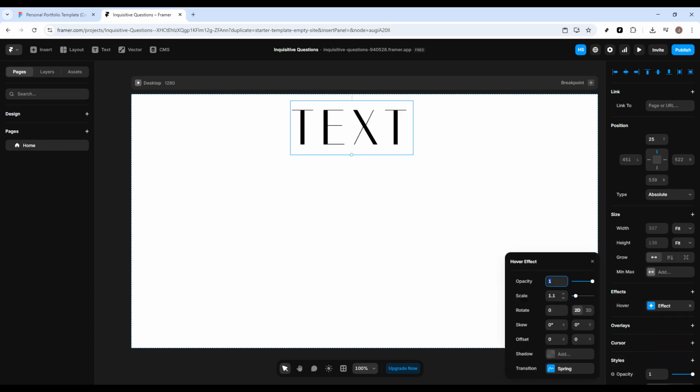After you choose your effect, Framer will give you controls to fine-tune it. This is where the animation starts to feel custom instead of generic. You can adjust the duration, which controls how long the animation takes. A shorter duration feels faster and snappier, while a longer duration feels softer and more elegant. You can also adjust the delay. Delay is useful when you want the text to wait a moment before the animation begins. This is great if you're building a page with multiple animated elements and want them to appear one after another in a more polished sequence.